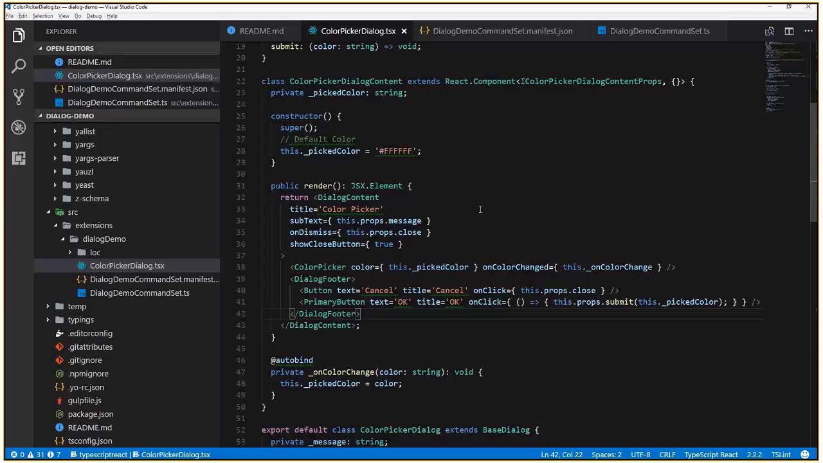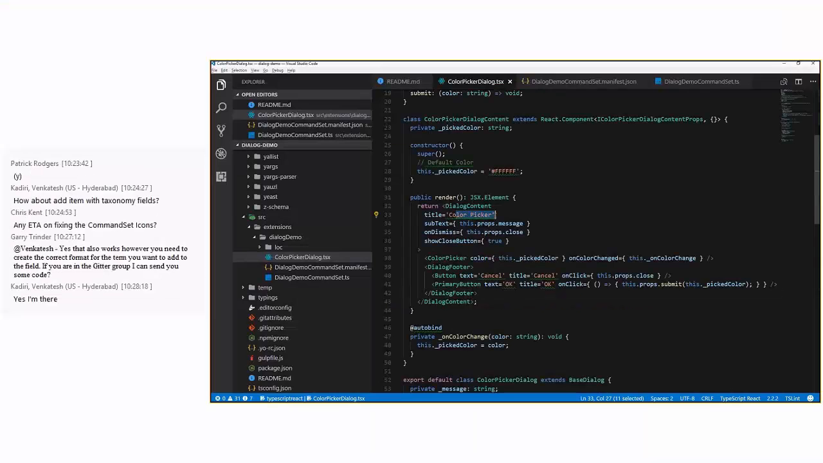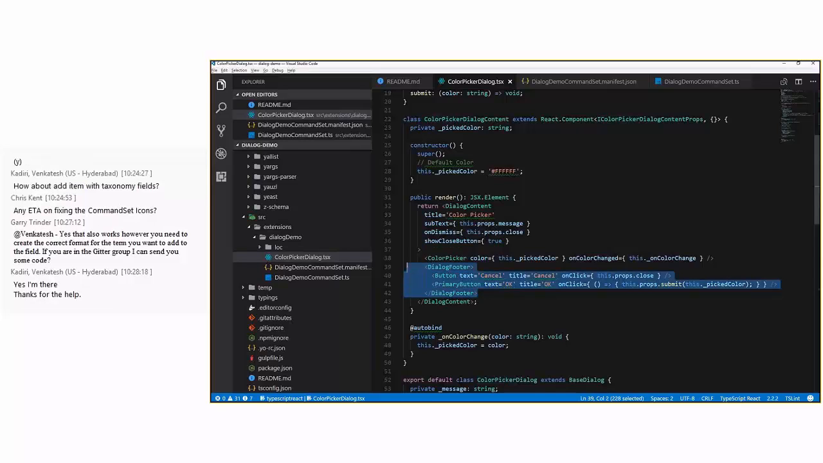It's just a matter of me designing what parameters I'm actually passing into those controls, and they will then start behaving slightly differently. So there's the dialog content color picker. There's the color picker, which is actually coming from the React components as well. There's the dialog footer, which is actually coming from SharePoint Framework. That's an Office UI Fabric button. That's a primary button, and that's it.